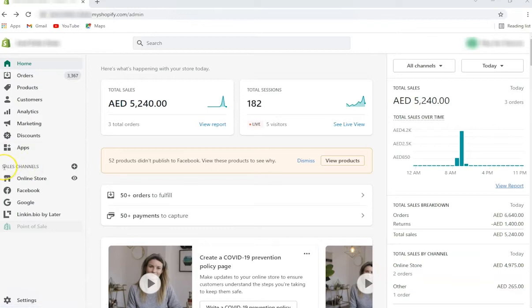The next is the growth opportunities with Shopify sales channels. You can sell your products online, on mobile apps, through social media, and in person. You can manage your products, orders, and customers across all platforms right from your Shopify admin.